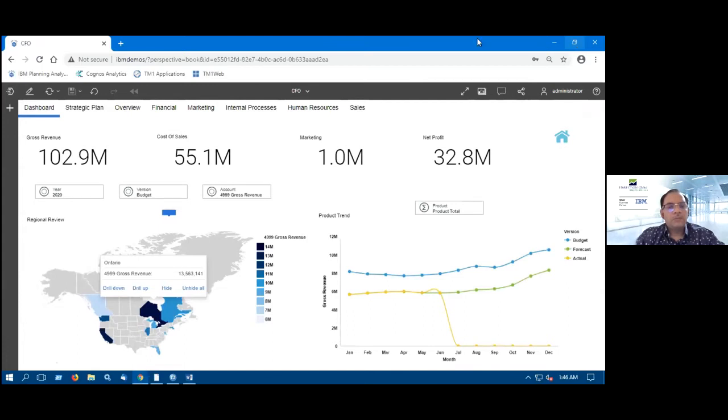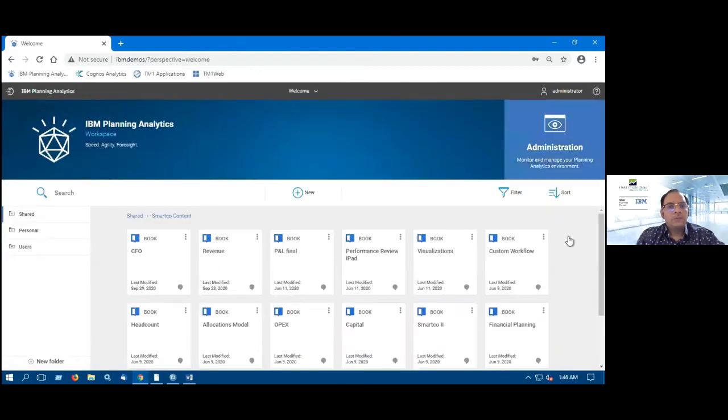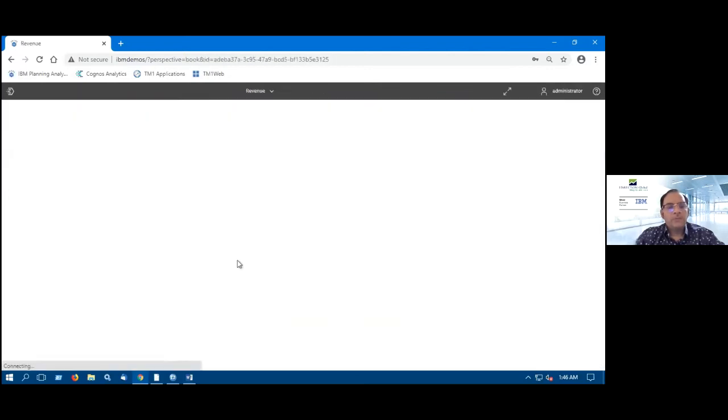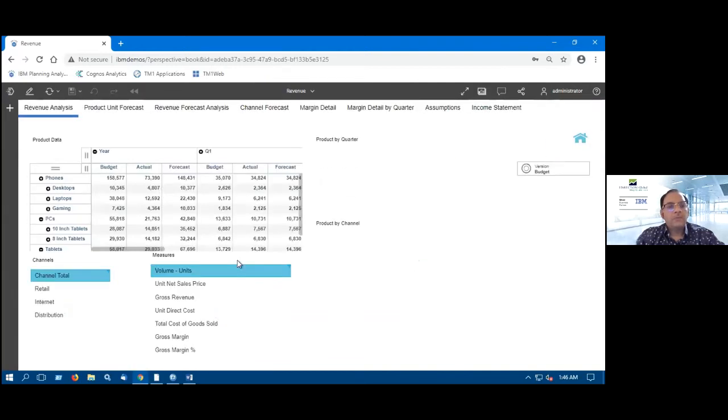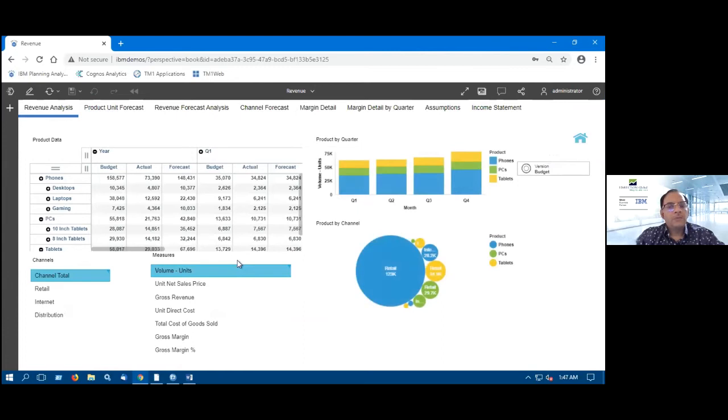So what we would be doing now is that we will go back and see how a particular analyst or a finance person or a sales person would be working on his numbers. Now, one of the cool things about Planning Analytics is that you have the capability to work the data within your dashboard. The write back capability of the dashboards is one of the main features in Planning Analytics. So let me just show you how we can do it.